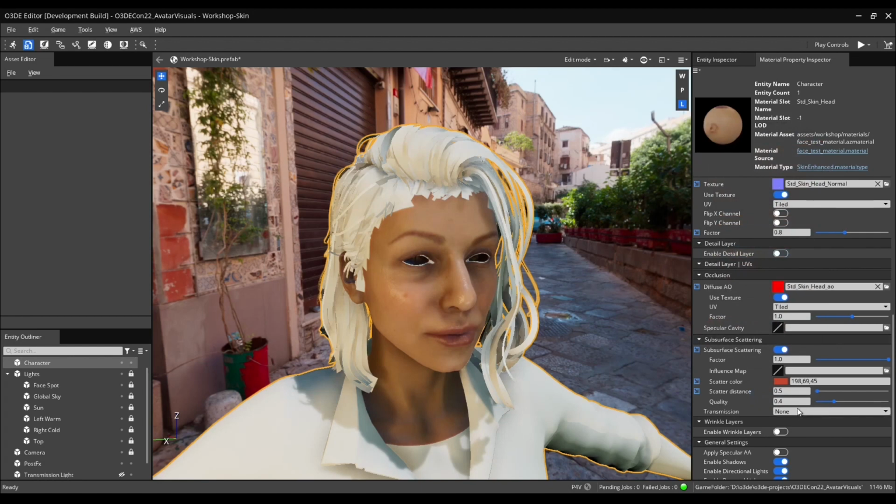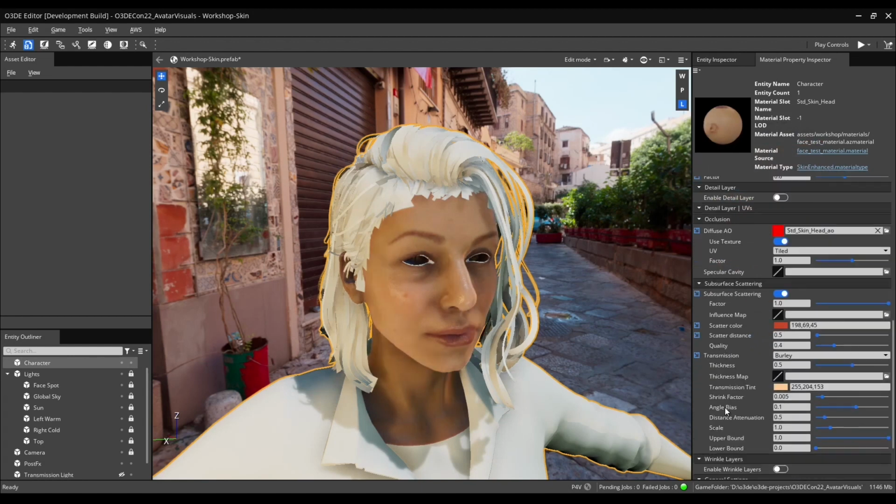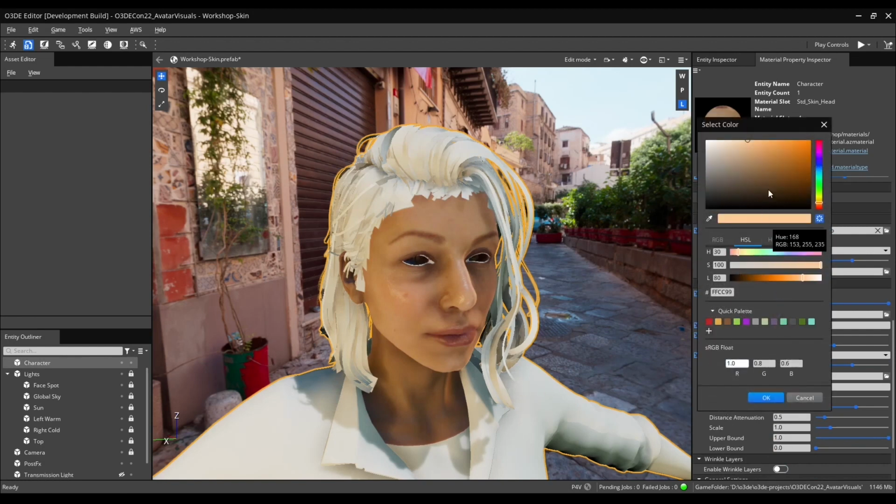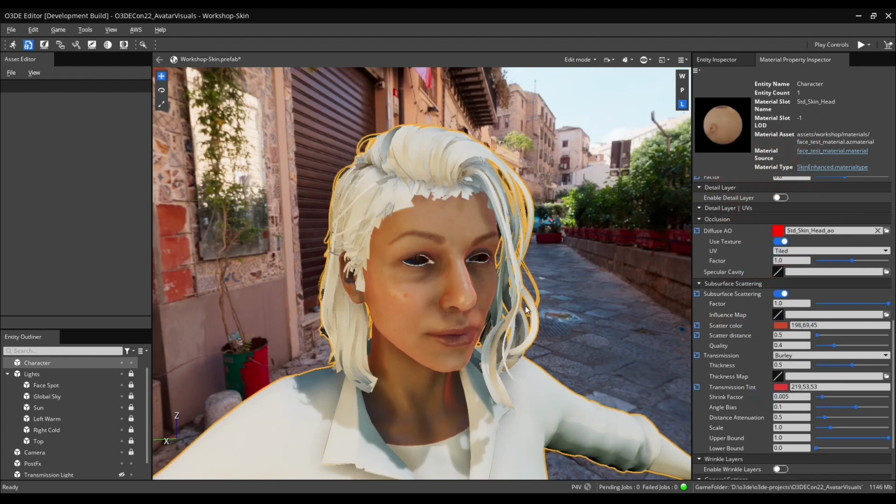Next, I'm going to set the transmission parameters. In this gem, we introduce the Barley transmission approximation, which is an improvement for skin over the already available methods. Same as before, you can set up the transmission color. I would recommend something with a red hue to closely match the shifting color inside the skin. I have prepared a light here to better perceive the transmission.